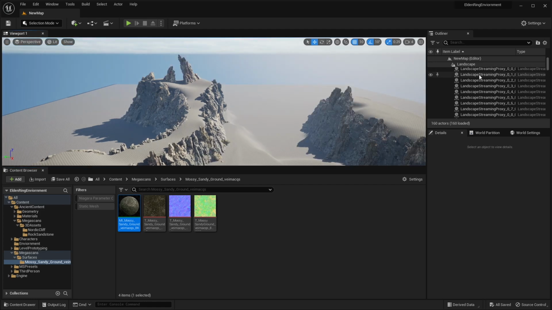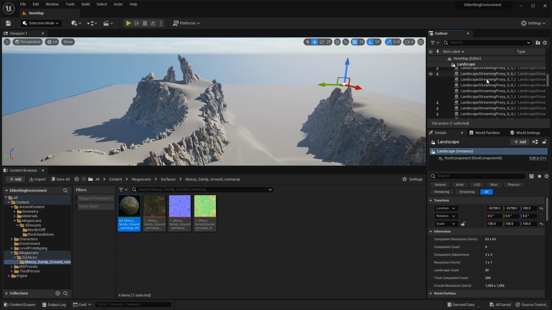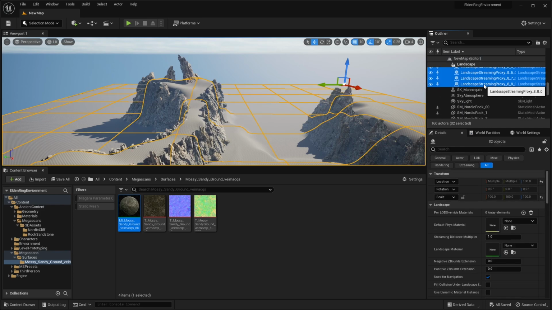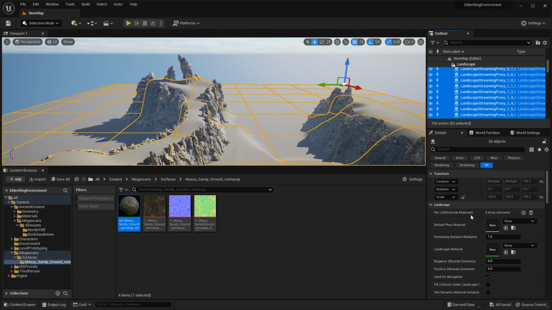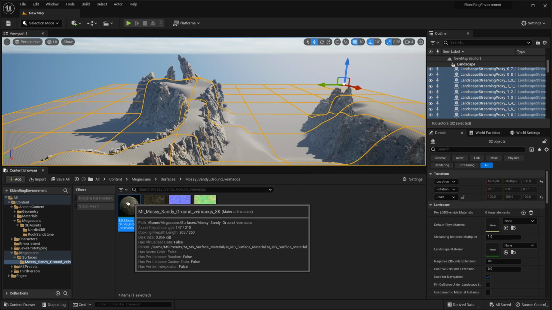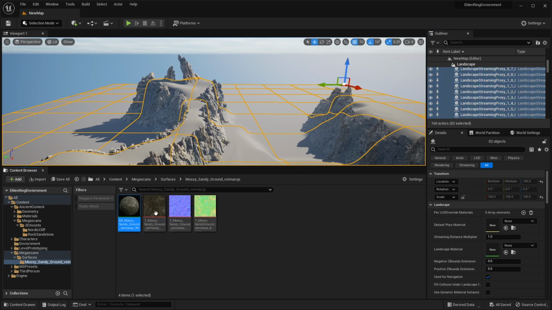Then in your World Outliner, you want to select all of your landscapes. So shift select all of these landscape streaming proxies, and in the details you should have a landscape material. Take this MI mossy sandy ground and plug it in for the landscape material.